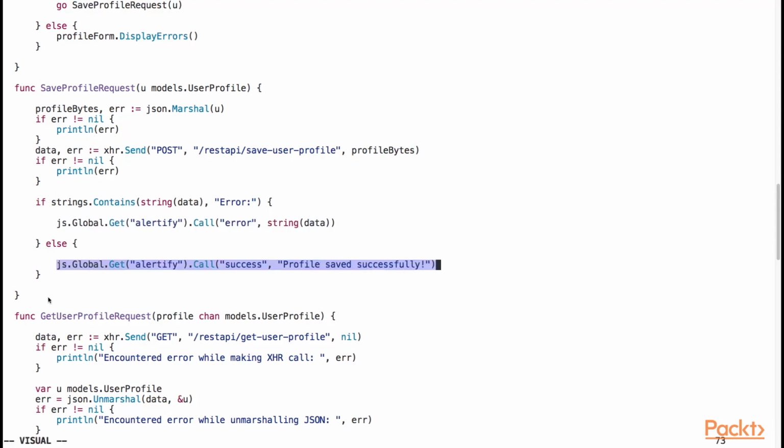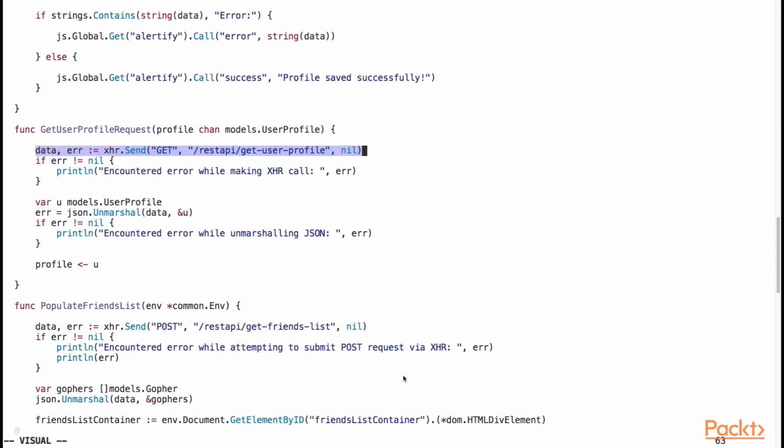Notice that the input argument to the getUserProfile request function is a channel of type userProfile. We make an XHR call by calling the send method on the XHR object, indicating that the request will use the get method, and we want to access the getUserProfile REST endpoint. The response returned from the server will be in JSON format. We unmarshal the JSON representation into the variable u, which is of type userProfile. We then send the userProfile object over the profile channel. We'll be covering the rest of the source file later on in this section.